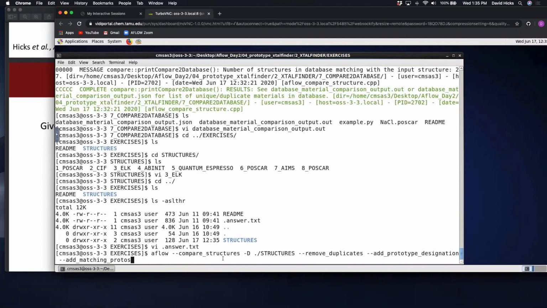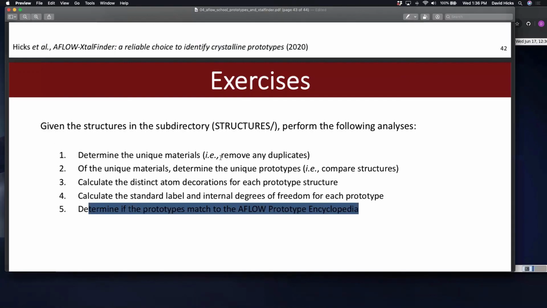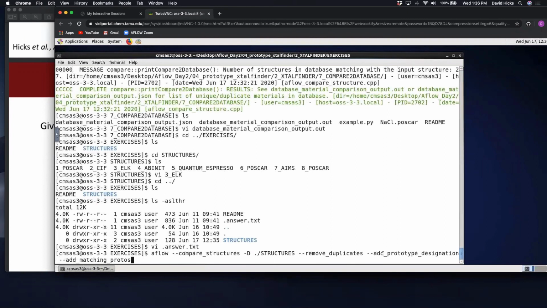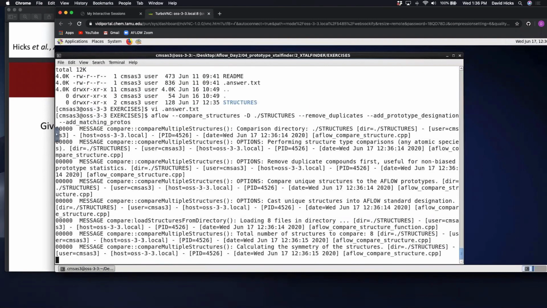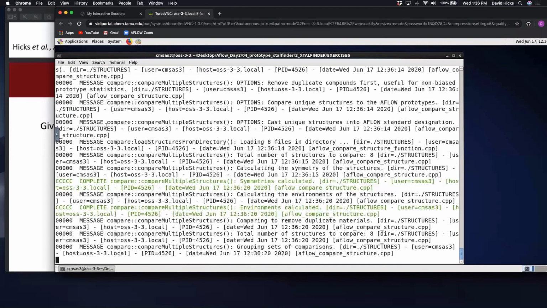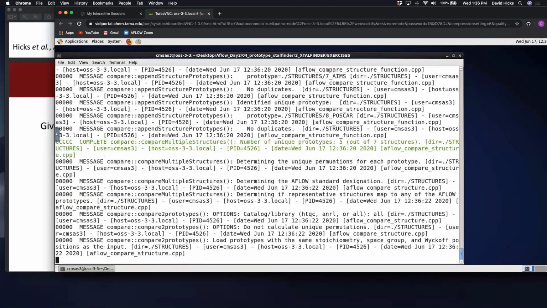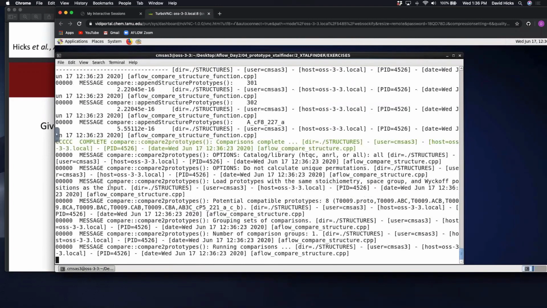What we're doing is comparing the structures. We're specifying the directory, so structures. We're going to remove the duplicates, which was the first step. And then we're going to add the prototype designation, so that's equivalent to the proto command. And then we're going to add the matching prototypes in the library. So let's hit enter. This may take a little bit because we're performing all of the analyses that are in that list. So it may take maybe 30 seconds or so, maybe less.